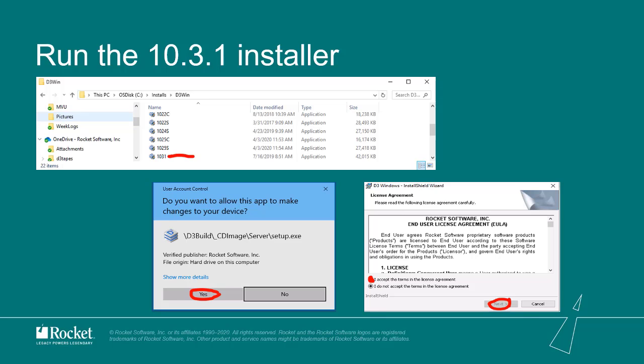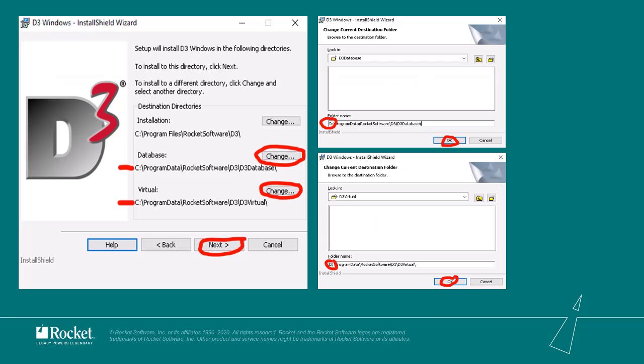10.3.1s.exe. So, double-click the installer, click Yes to allow the app to make changes, click the Accept radio button and Next. You are now given the option to change the install directories. To change any of them, click Change, alter the folder name and click OK, and click Next. I usually recommend only changing the drive letter and leaving the path alone, as it's easier for support to find stuff when you call in, but that's entirely up to you.